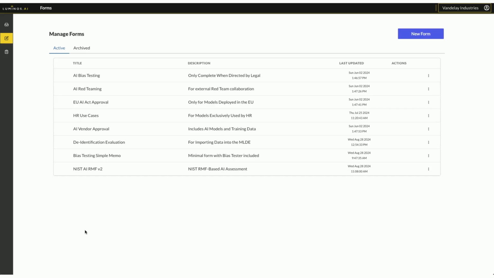We're going to show taking an existing form and creating a submission and making some comments and assignments on that submission so that other members of our team can start filling it out and using that form to evaluate an AI project on the Luminous.ai platform.